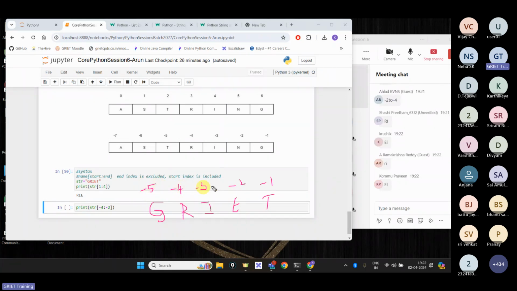Now the same rule we applied for 1 to 4, you can apply for the negative index also. What is the starting index that I have to include? -4. What is the -4 value here? R. So R is included. Then you go in the incremented order, in the right direction only, up to -2. The next value is -3, I. So RI we are printing, but we are not printing -2 because that is the ending index.